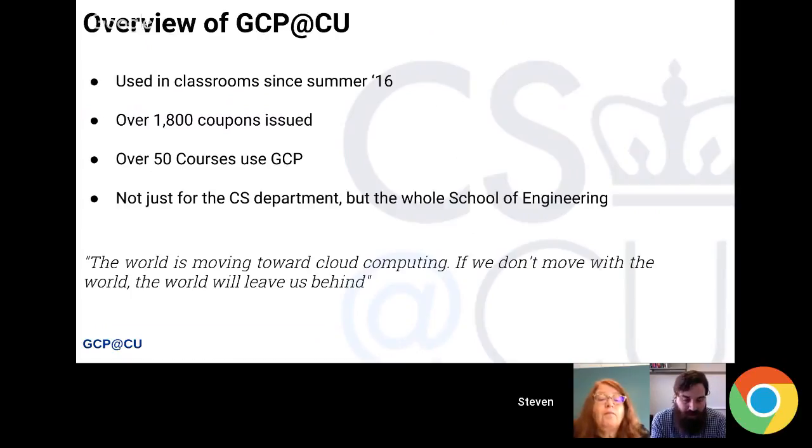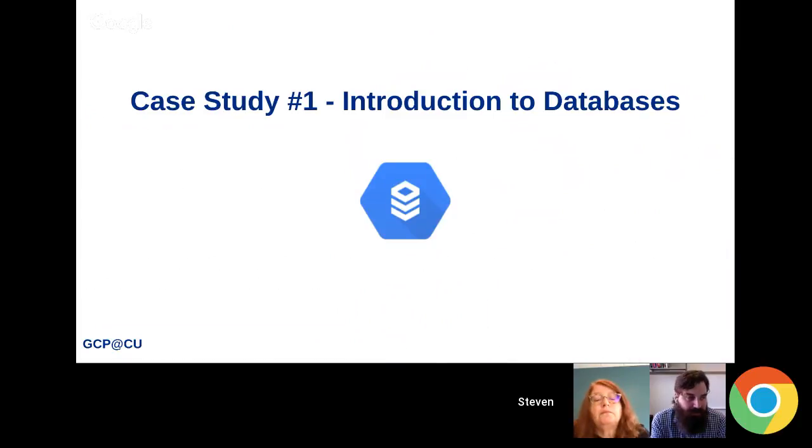And he instead wanted it required for every student. His view is that the cloud is the future of computing. This is what students are going to have to do moving forward in their careers. And if we don't move forward with it, if we don't provide the opportunity, then we're going to be left behind.